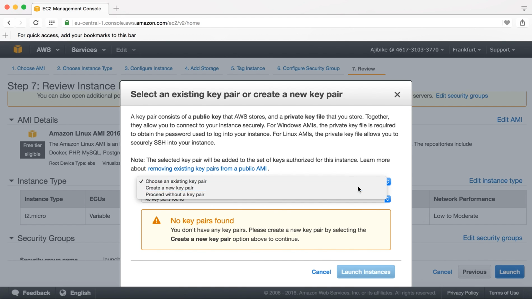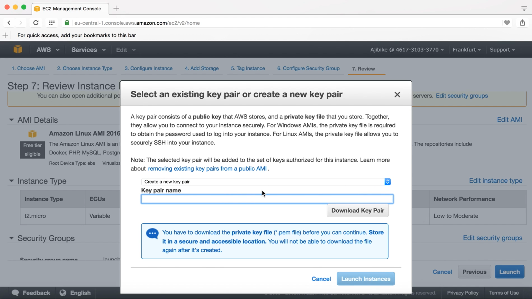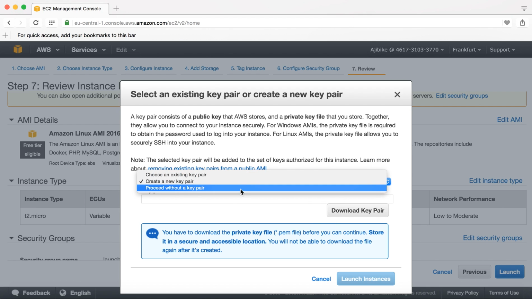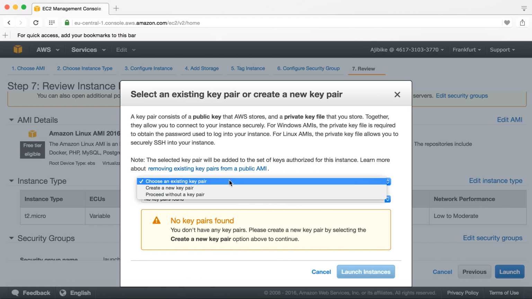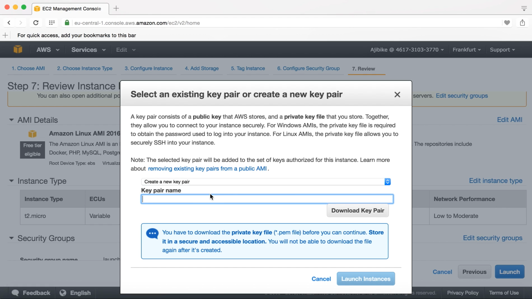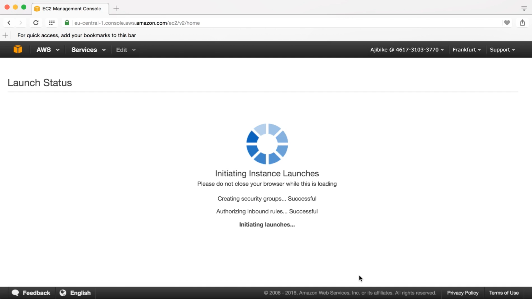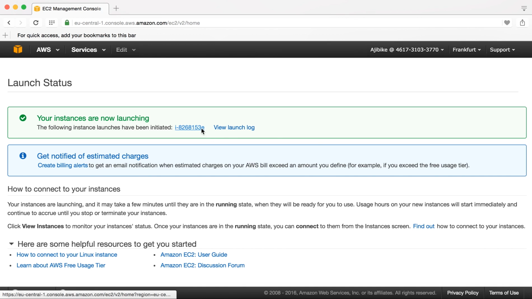Okay, so we'll create a key pair. A key pair is used to make a secure connection to your instance. So given that this instance doesn't have a key pair, we'll create a new one for it. Alright, so we give it a name, and we download it. You have to download this key pair now because you can only download it once. Alright, so we launch the instance and we wait.